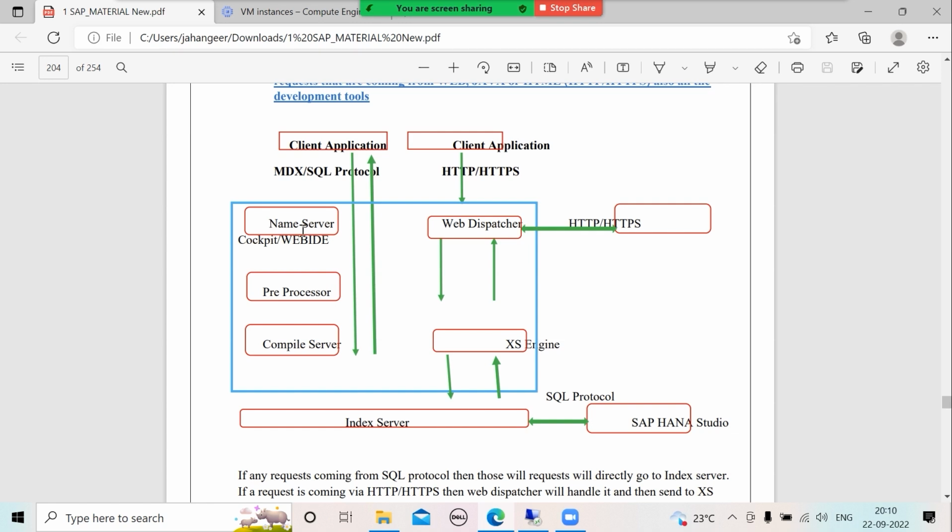Name server is a mandatory service, and the next server is index server. The heart of HANA database is index server. Remember this. 95% of your data, your entire database, is residing in this index server. For example, if your database size is 1 TB, almost 950, 960 GB of data will be residing in your index server.